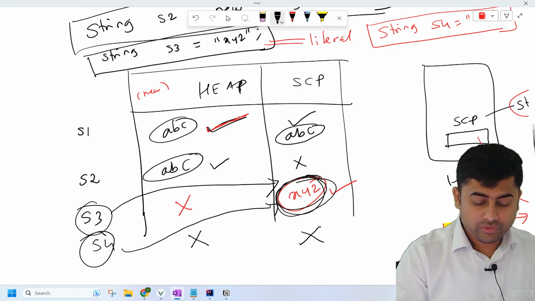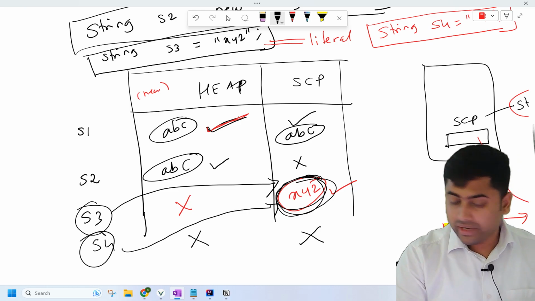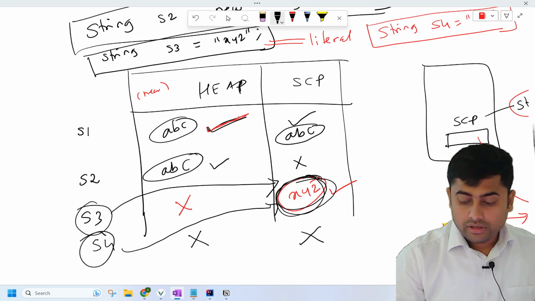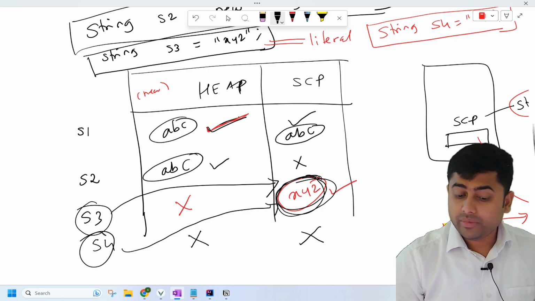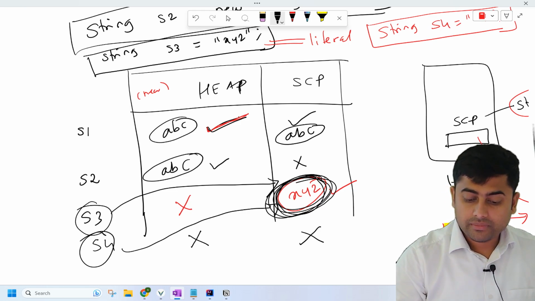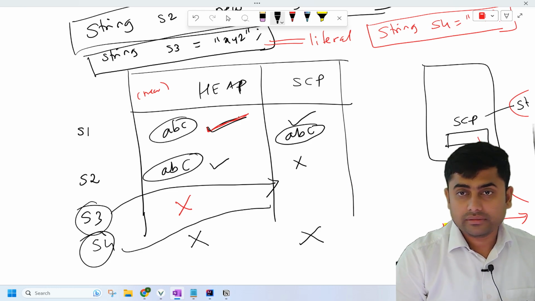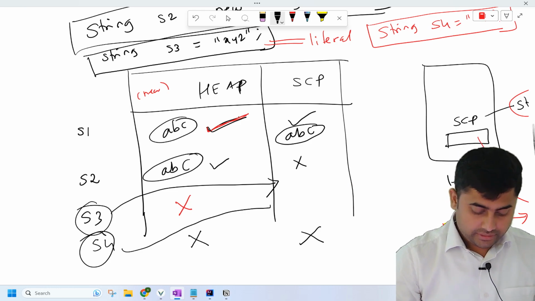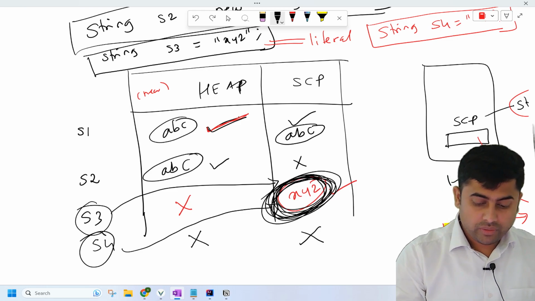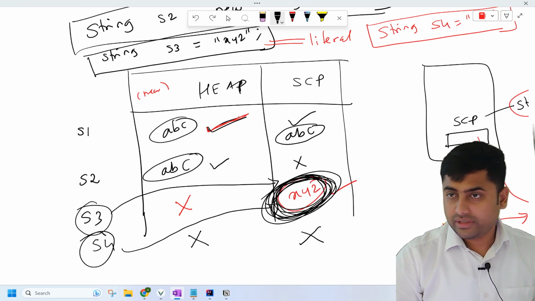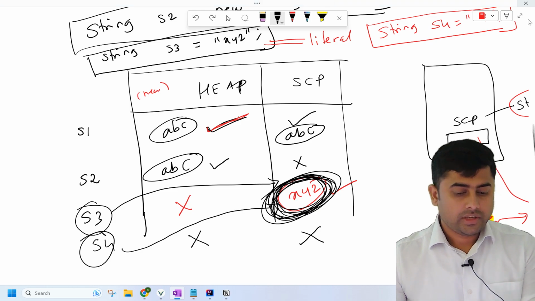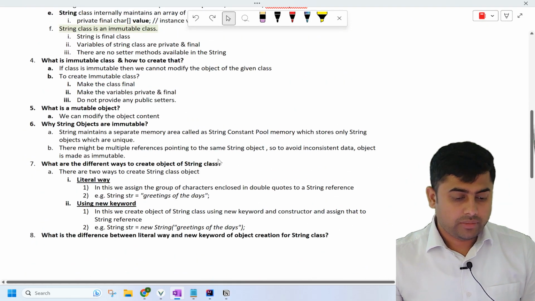Now in case of S4, the object will not be created inside the heap, and the object will not be created inside the SCP also. Why? Because XYZ is already there. So the object will not be created, and S4 will only point to the already existing object XYZ. Check. Now let me write this also.